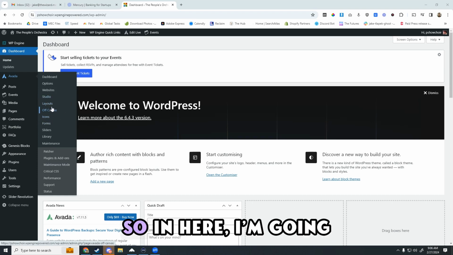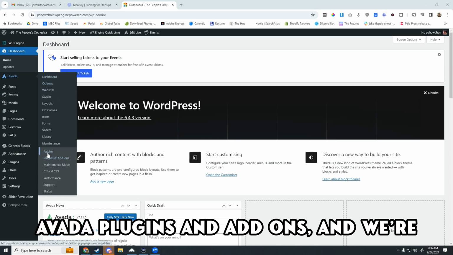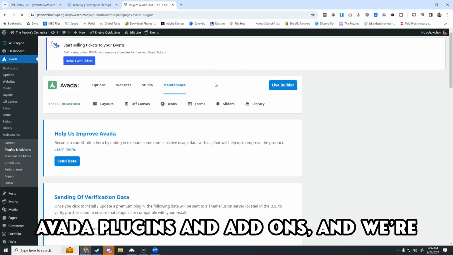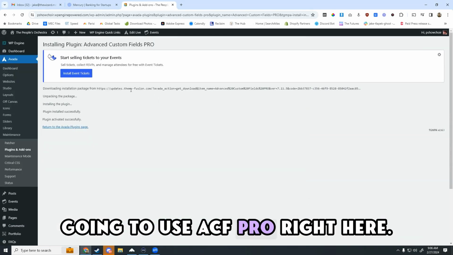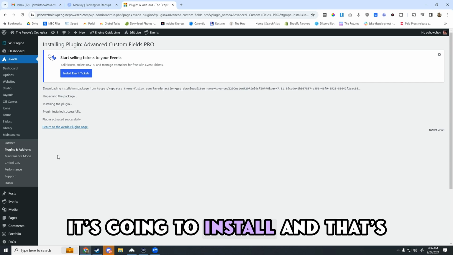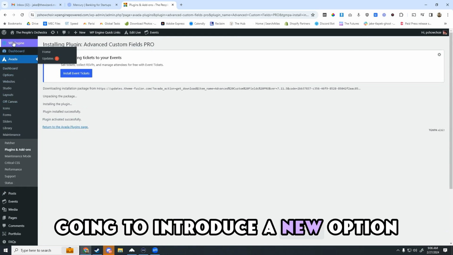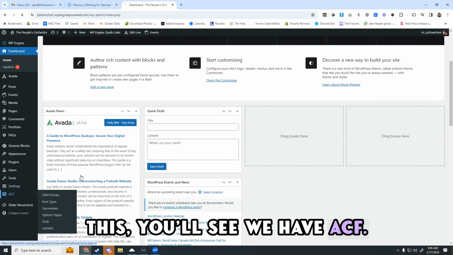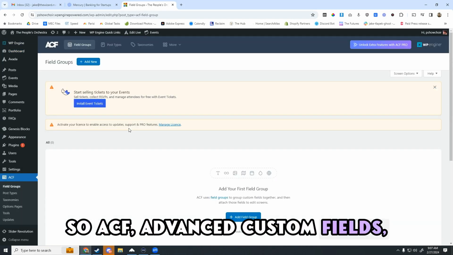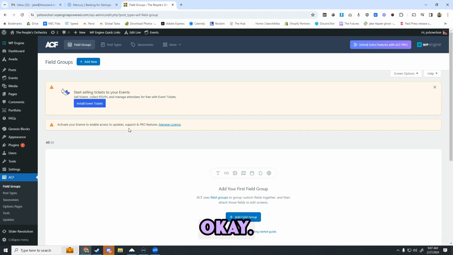So in here, I'm going to go to Avada, plugins and add-ons. And we're going to use ACF Pro right here. It's going to install, and that's going to introduce a new option over here, which if I refresh this, you'll see we have ACF. So ACF, Advanced Custom Fields, is where we're going to create the internal form for every page.